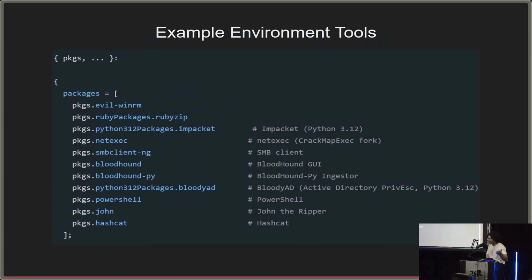Here's an example of the environment tools and what I was having the LLM read. I understand that this could be formatted and coded a bit better. I'm not a Nix expert, but really nice. And here is a demo.